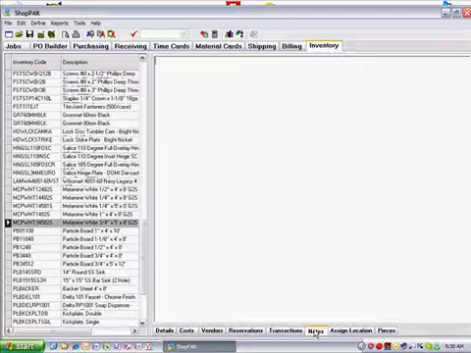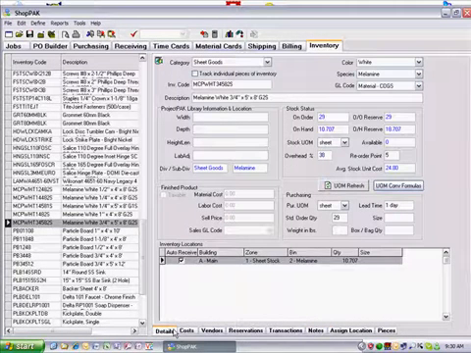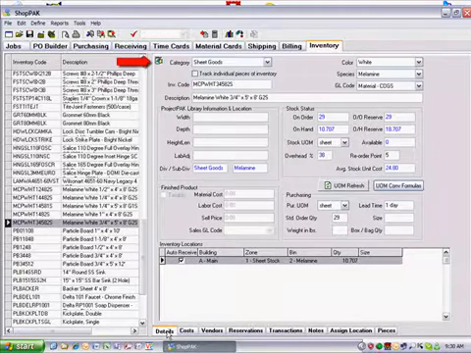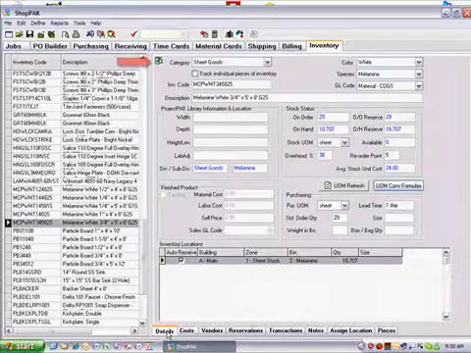The sixth subtab, Notes, gives you a freeform area to record notes about the active inventory item. If the inventory item has notes, ShopPAK displays a notes icon in the upper left-hand corner of the Details subtab.